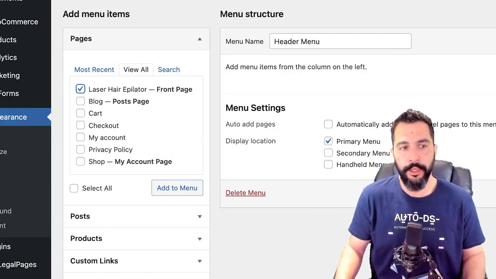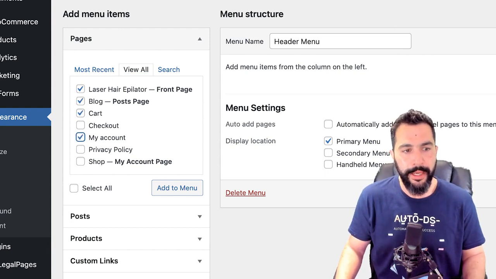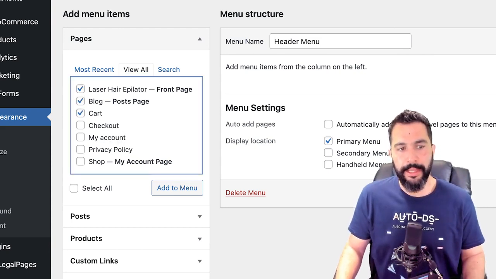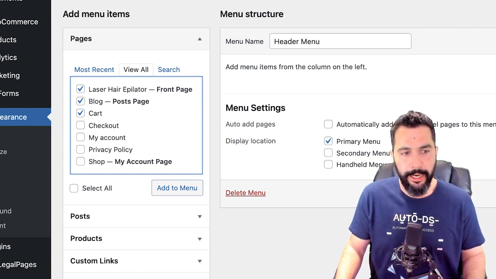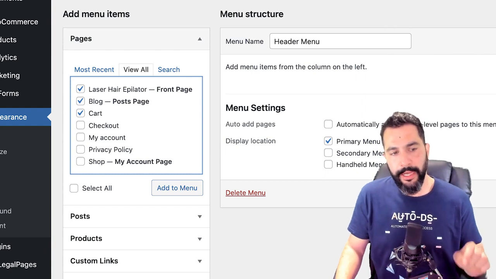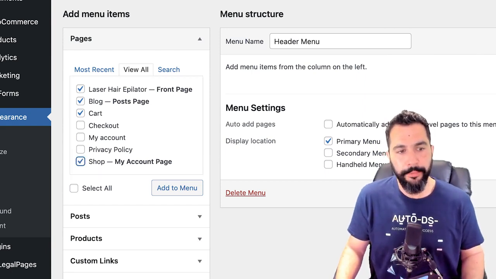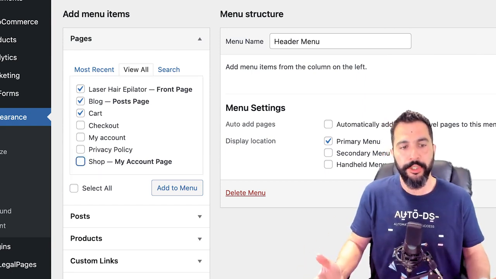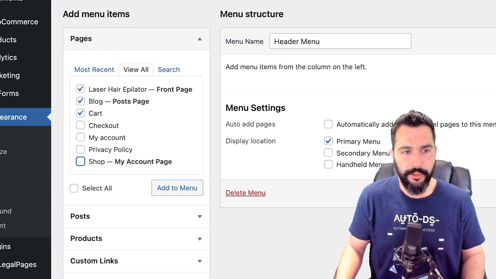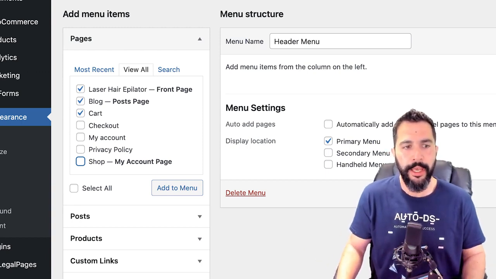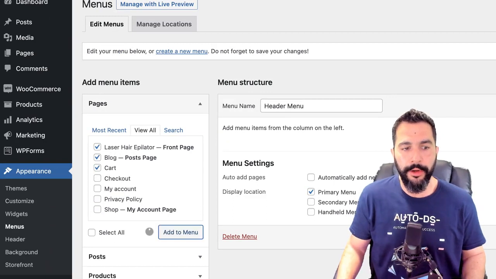That's the front page, the blog, cart, my account. I'm not going to add checkout because they'll have that option from the cart. We can add the my account, even though they don't have to create an account. So I'm going to leave that out for now. And the privacy policy, I'm going to add that on the footer. And the shop should show the products page, but we didn't actually create one yet. So let's just leave that out. So just the front page, the blog page, and the cart page. I'm going to click on add to menu.